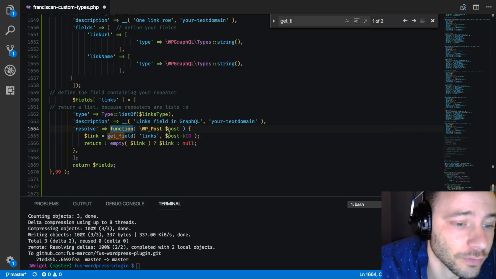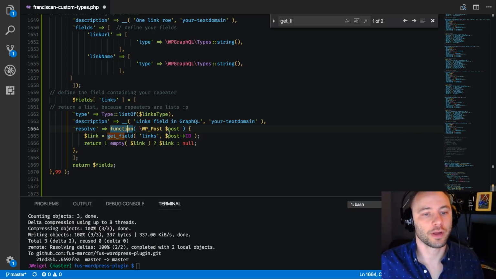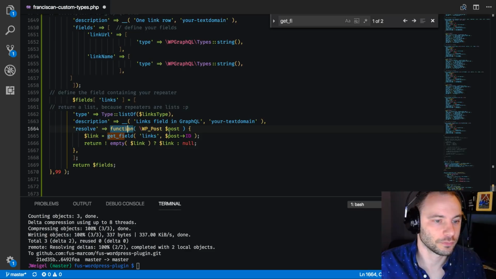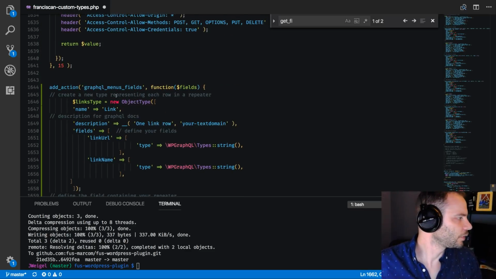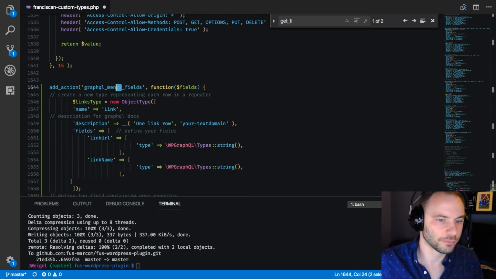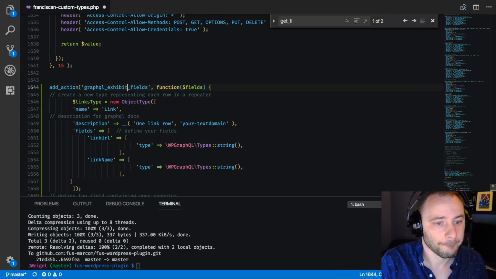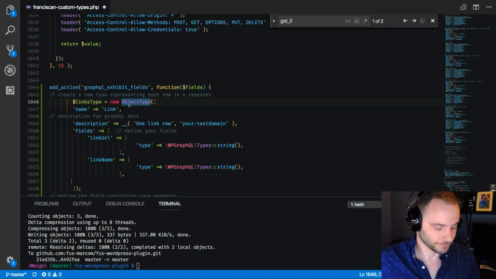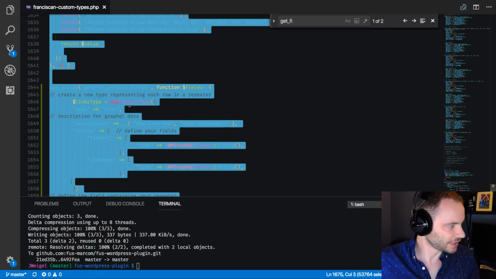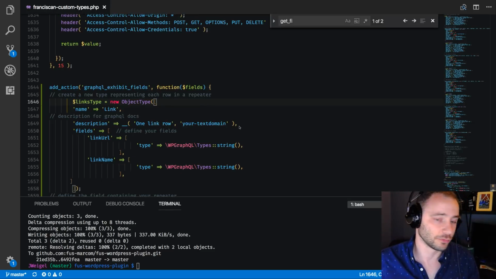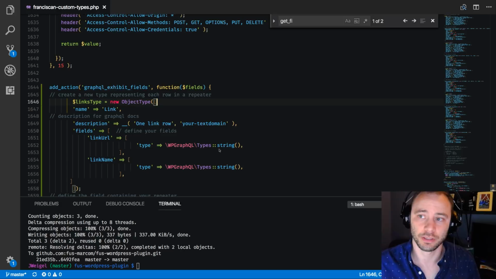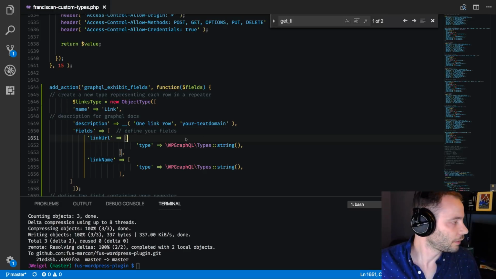Oliver says set GraphQL exhibit fields and not GraphQL menu fields. Okay, Oliver, yeah, so it was exhibit fields before, but I thought exhibit, I'll try it out. It just seemed like before that exhibit was specific to the project. Like exhibit was that custom post type. So I will try that out.